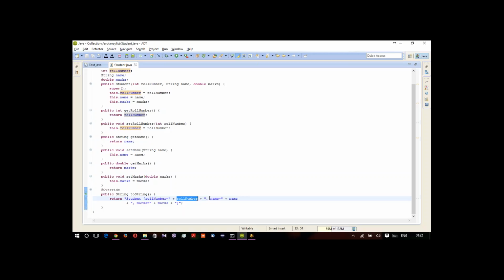So I'm just going to modify this a little bit. Instead of comma, I'll keep a new line here. And I'll remove this student. New line, new line, new line, new line. So I just modified the toString method so that the format looks a little bit better.